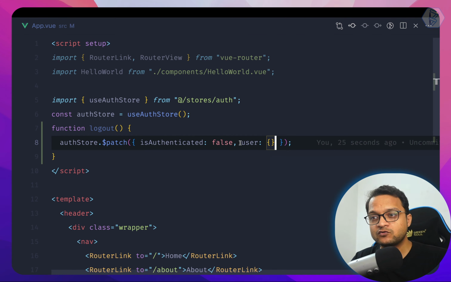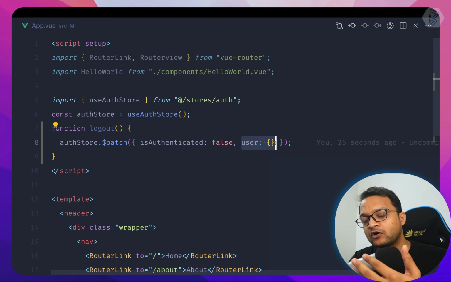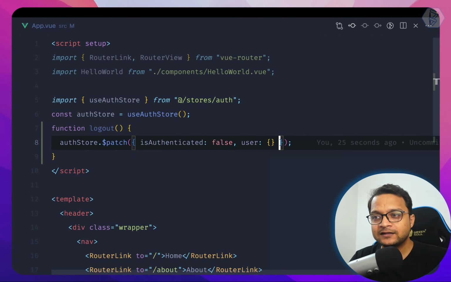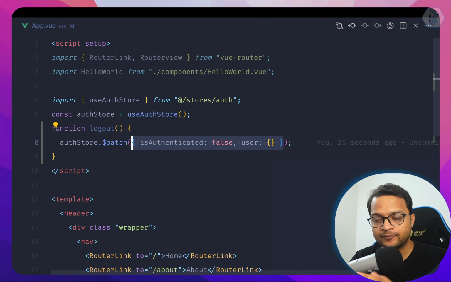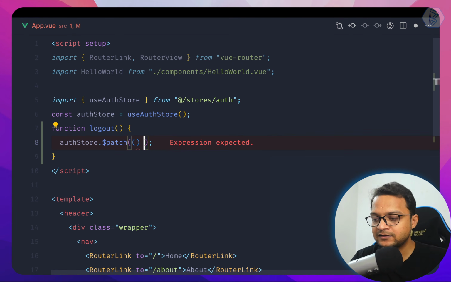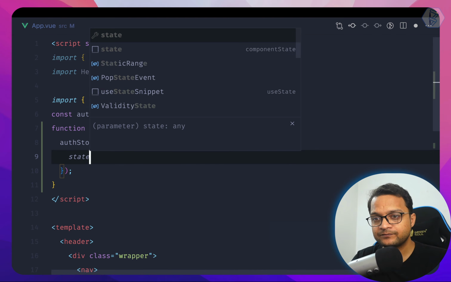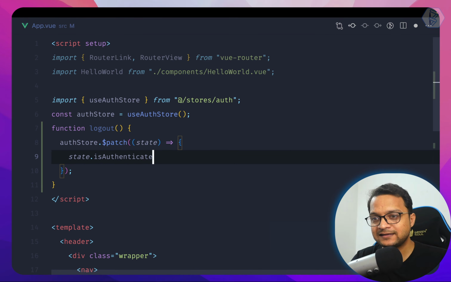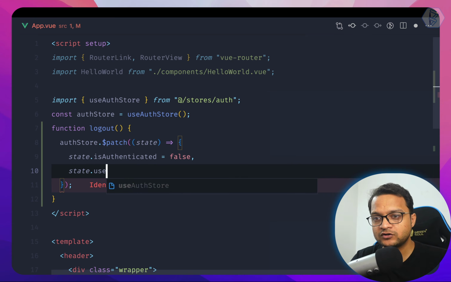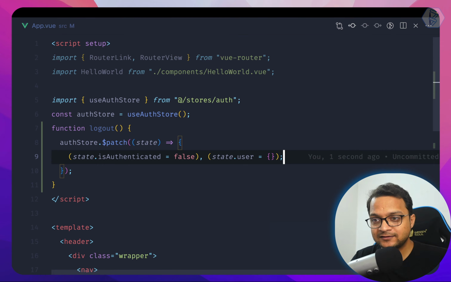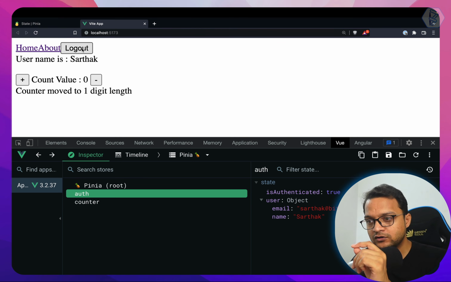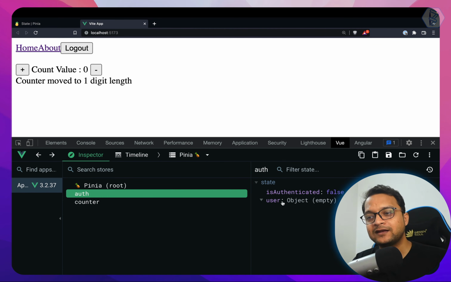So when you are using patch and you want to update something inside of level 1 or nested data, then instead of directly having this kind of object, you can simply create a function which is going to have a state here, and then you will say state.isAuthenticated is equal to false, and state.user is empty. In this case, if I reload, click on logout, you can see now it is updating both of them.